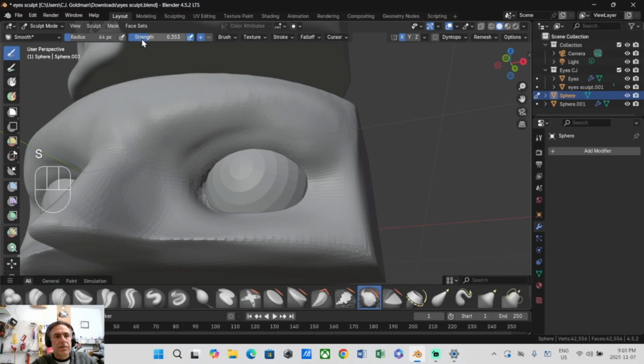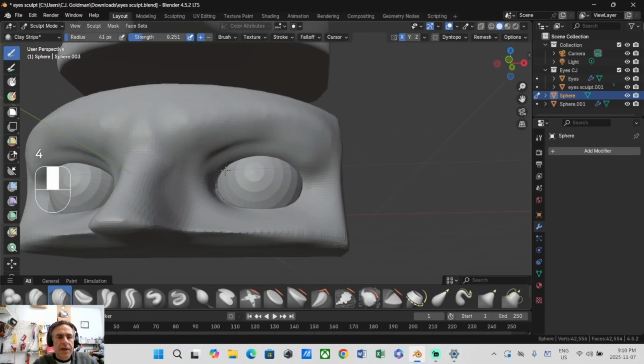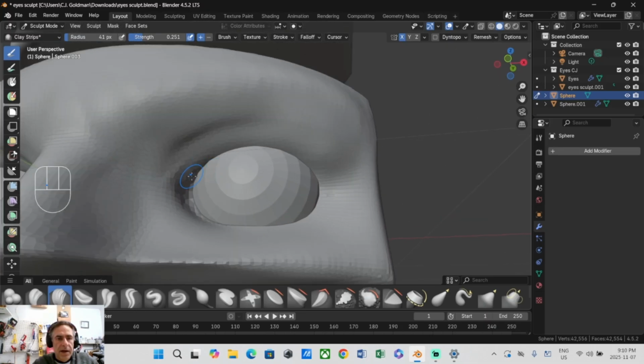My smoothing is still too strong because I'm obliterating everything. And I'm basically building up the skin around the eye. Okay, and now here, where you're going to have the tear duct, I'm also moving away a little bit of the skin there to give room for the tear duct. And I'll do the tear duct after.